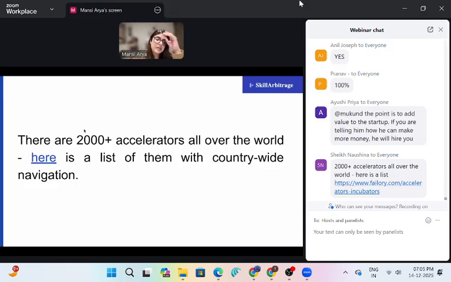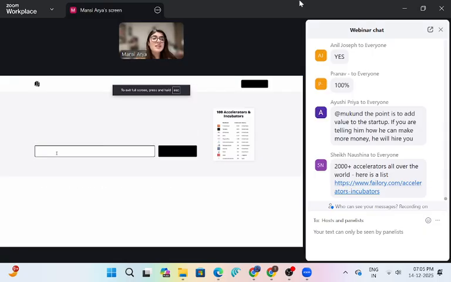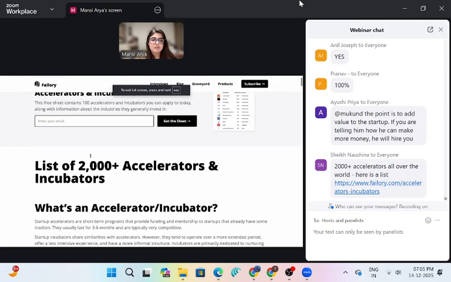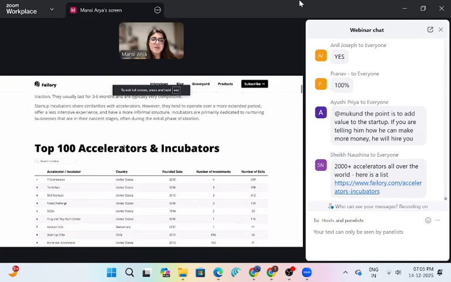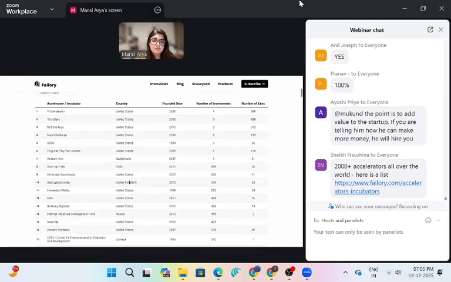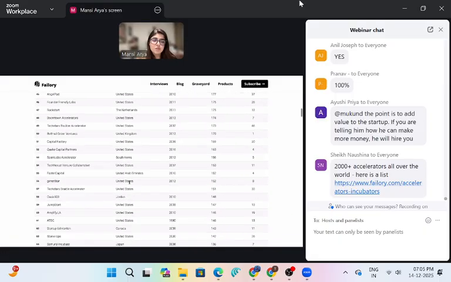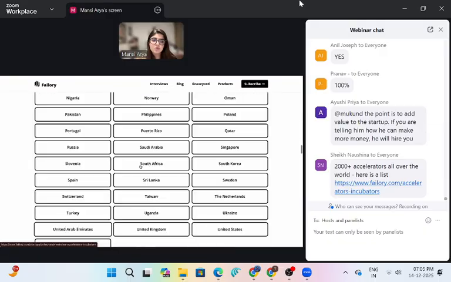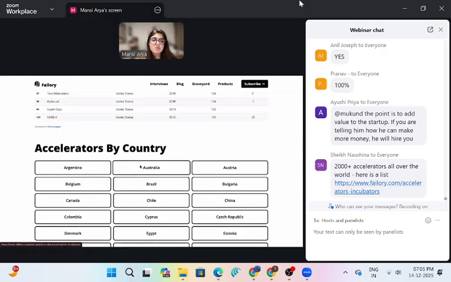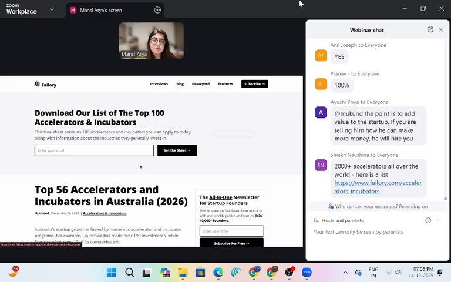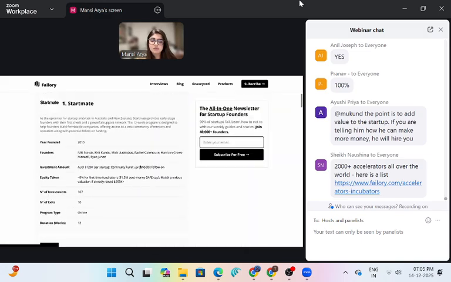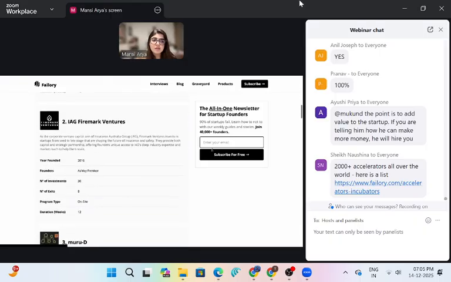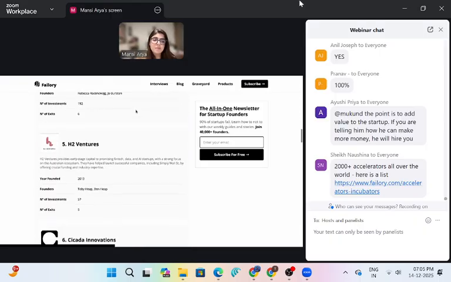Now, there are 2,000 accelerators all over the world, and every accelerator has thousands of startups under them, right? I'm sharing with you a list of them with countrywide navigation. Look at this. These are startups in the US and all over. So you could actually select, suppose you wanted a startup in Australia, accelerators in Australia, you could start like this. Okay? Okay, perfect.